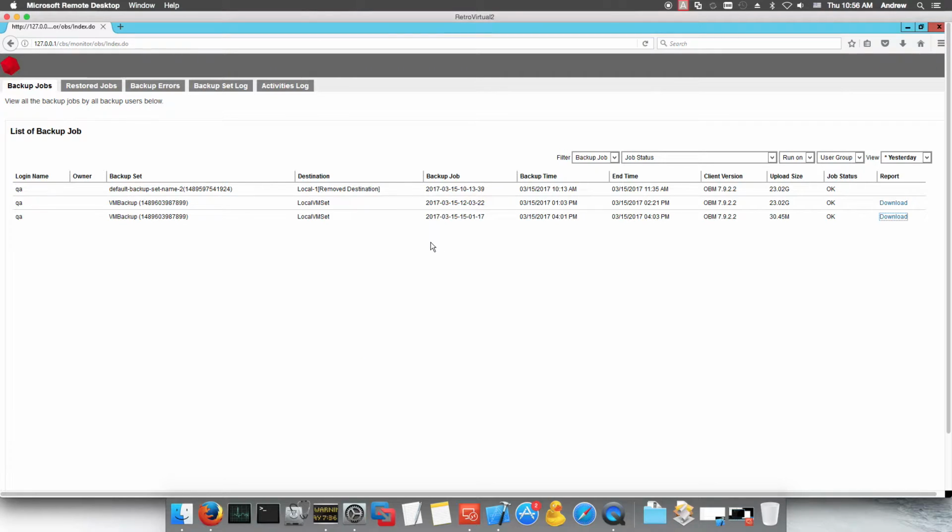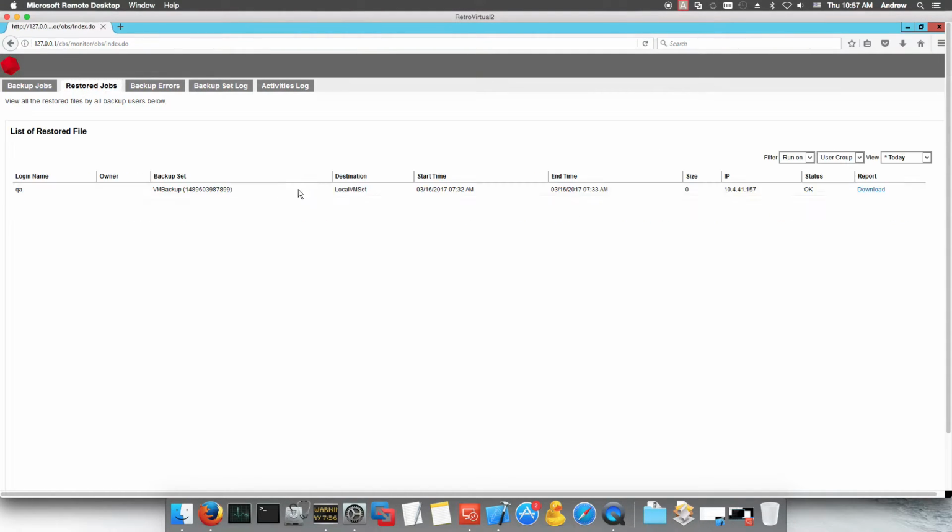Actually, no, that's not the right location. So download, we'll just download the PDF so you can look at them. It just gives you a brief overview of what happened, like the time, how long it took, the size, and what the status was. So you can see that it says okay, so there are no errors.